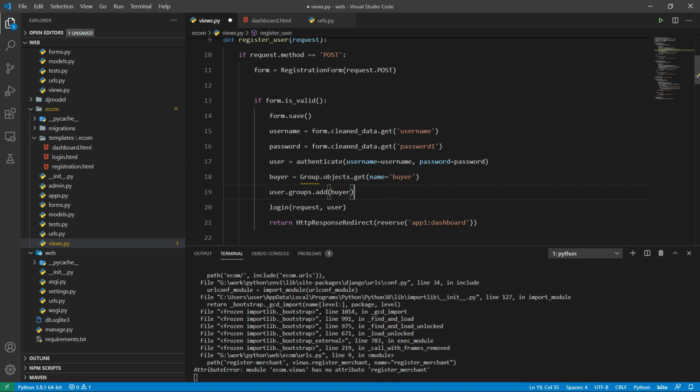so what we are doing here is we are getting the group object from the database where the name is buyer, and after that we are calling user.groups.add buyer. Basically the user and group share some many-to-many relationship. So now we can call the user.groups.add method to bind a specific group to a specific user.